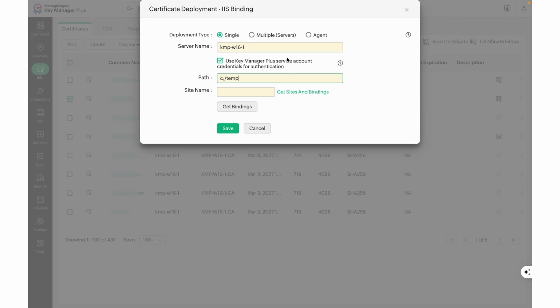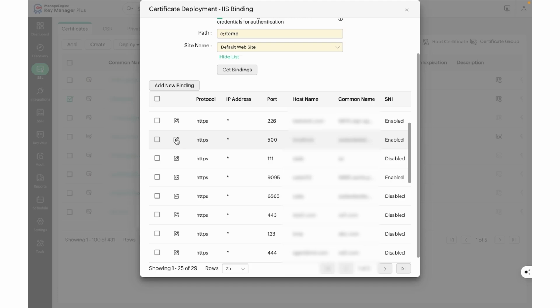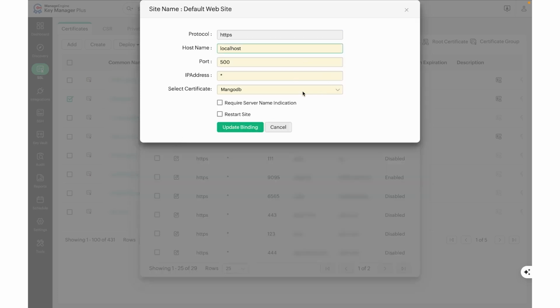After providing the required server name and credentials, provide a temporary path where the certificates can be placed for a few seconds, and we can either click on Get Sites and Bindings or enter the site name manually. Once the sites are listed, edit a particular site to bind the certificate, and you can also choose to restart the site.